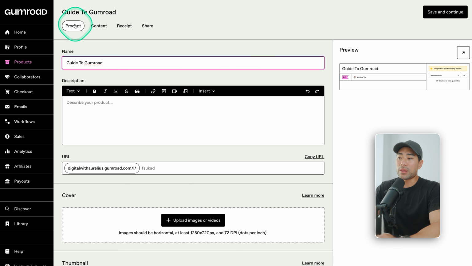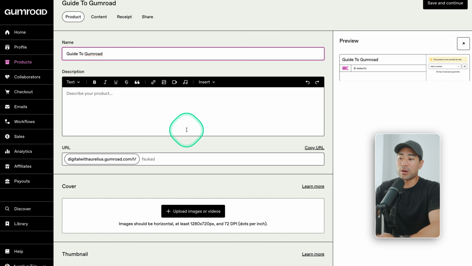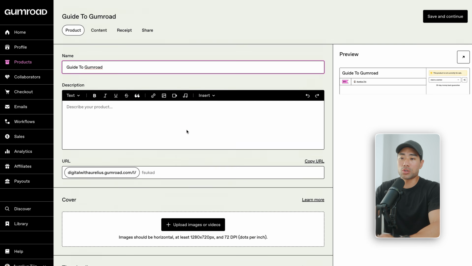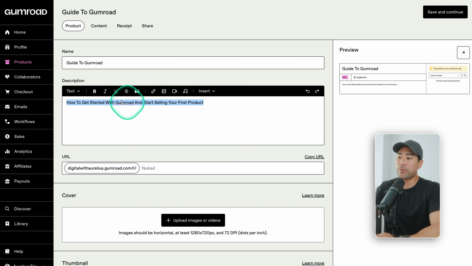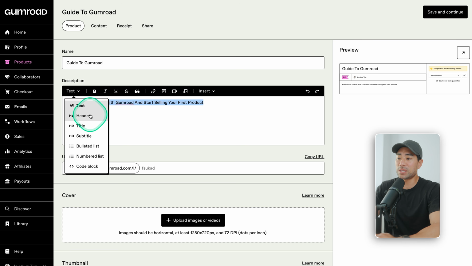At the top, you've got the product tab where you've got the necessary fields to show what the product is about. Essentially, this is kind of like your landing page, your sales page, and you want to be as convincing as possible. And this is where your copy goes, your sales copy. Write your copy. We can format this. So if this is a heading, we can use the H1 or title tags.